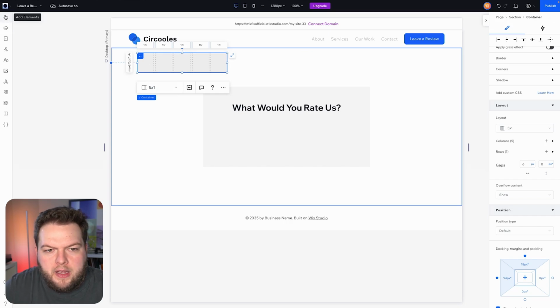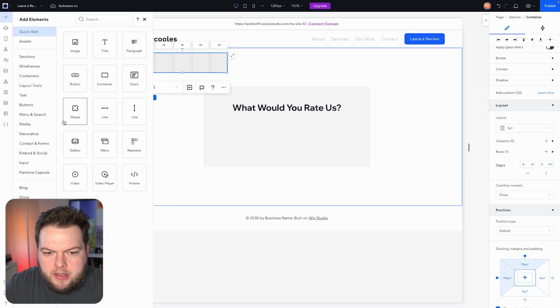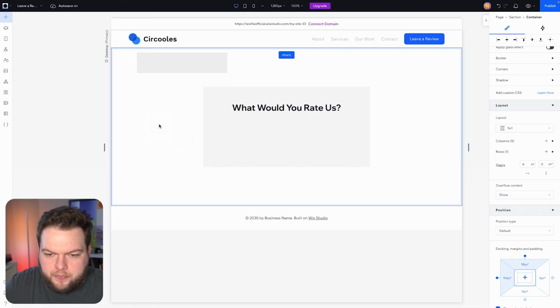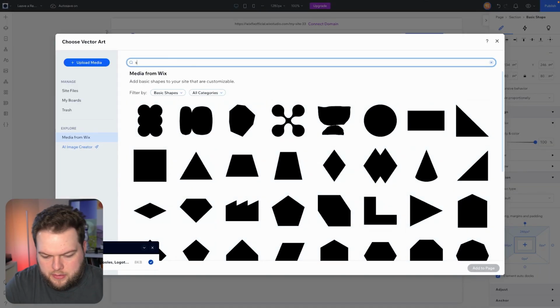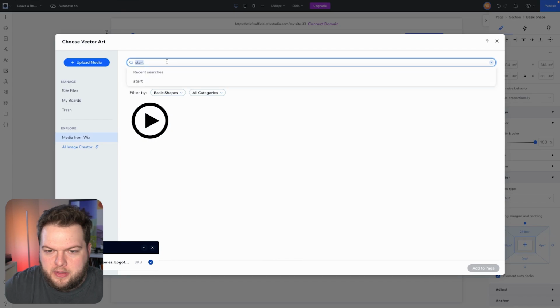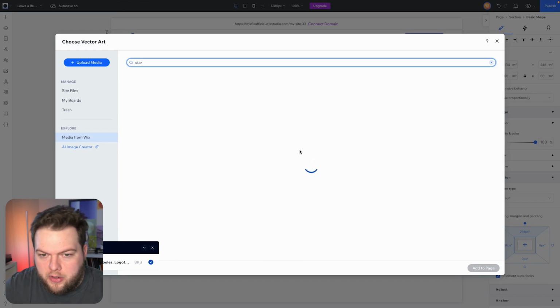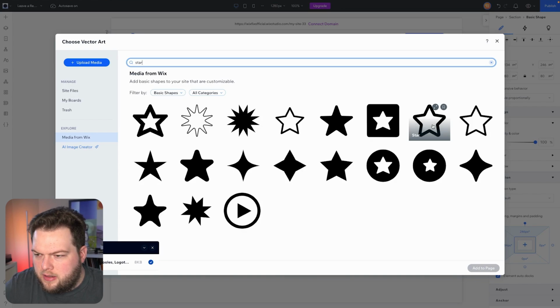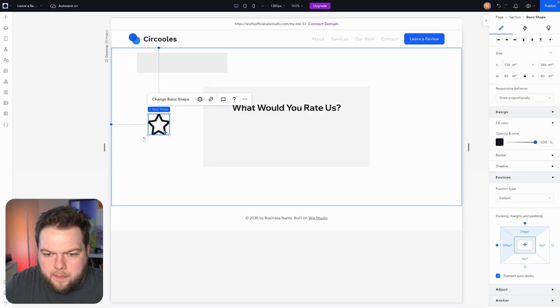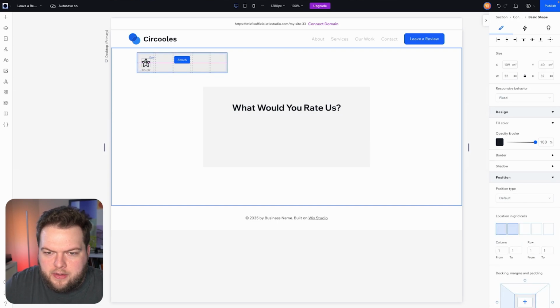Perfect. And then I want to add a shape. With this shape, I'm going to change this to a star. Oops, I said start. I want star. We're going to look for a star that looks like this. Okay. And I'm going to come over here to responsive behavior, set this to fixed, and set it to be like 32 in size. I'm going to add this over here.